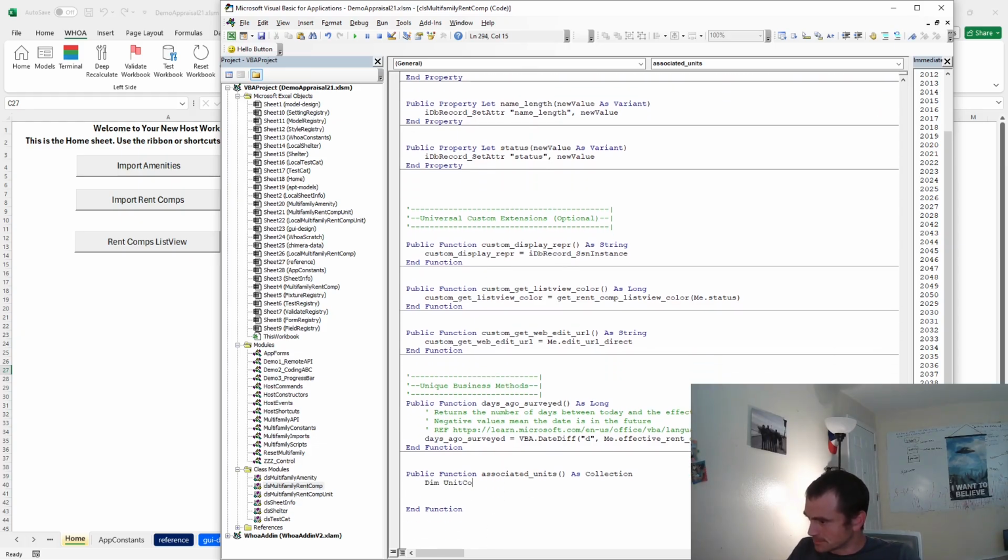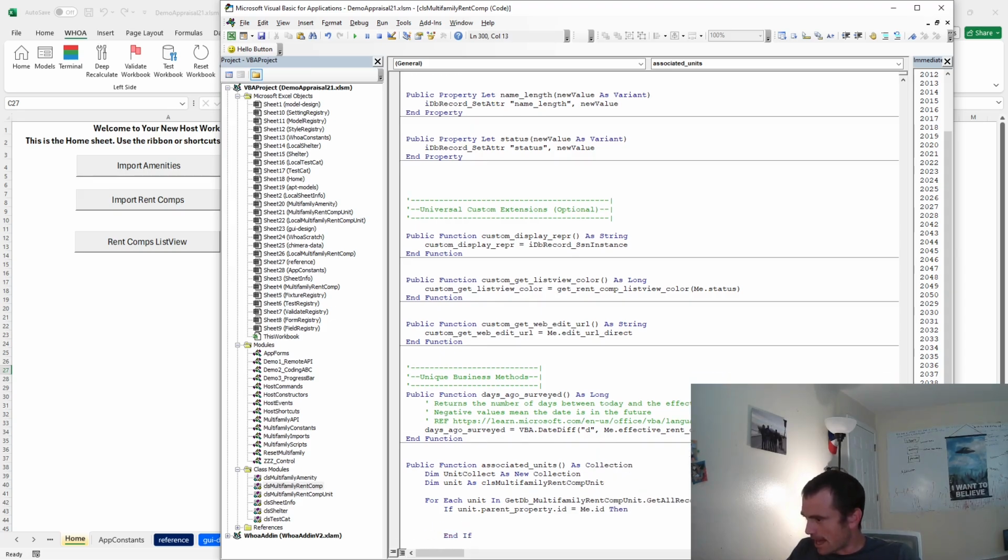dim unit collect as unit collection, dim unit, for each unit in DB, get DB multifamily rent comp unit. I'm not going to bother carving out a variable because I only need it in one place. Get all records. If unit.parentProperty.id equals me.id, add it to the collection.